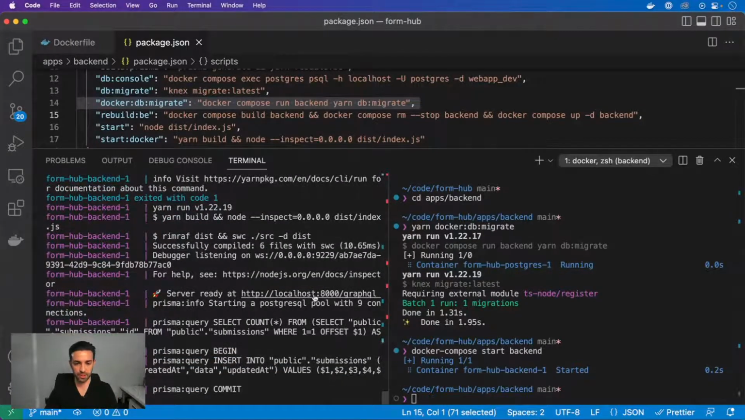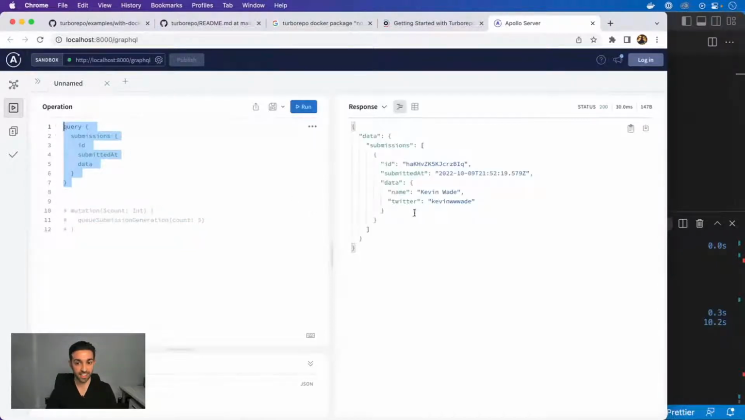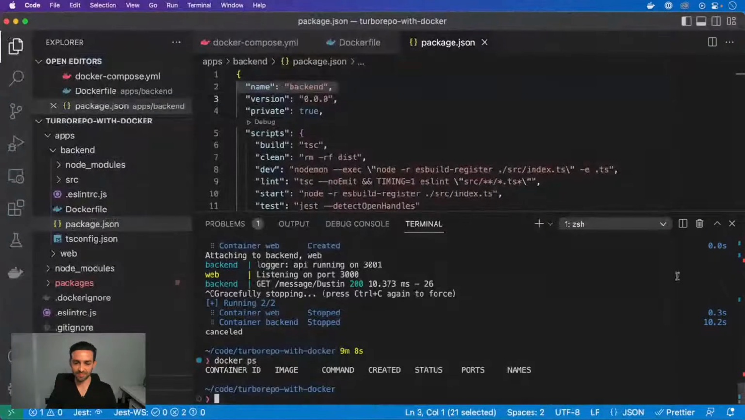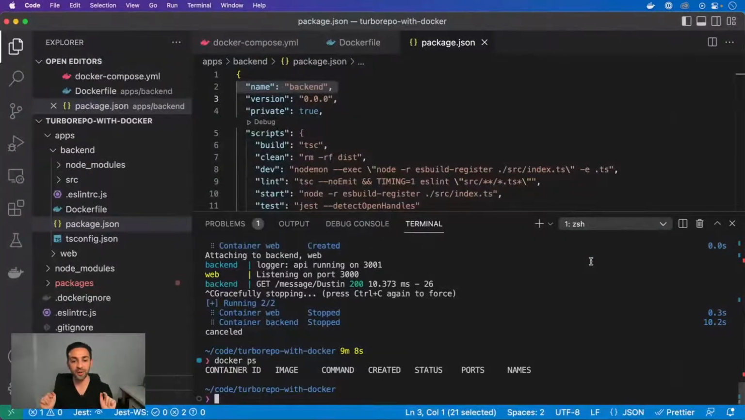Let's pull open our GraphQL instance. See if we can query some things. And we can. Oh my goodness. Okay. Awesome. Okay, that's really exciting. So we have our backend running in Docker. It is structured in the Turborepo Monorepo. So that's really nice. This is still the example.